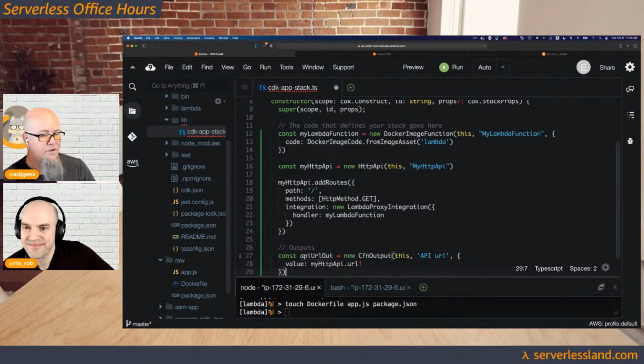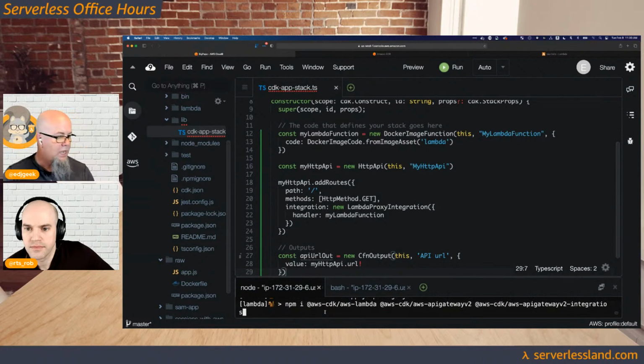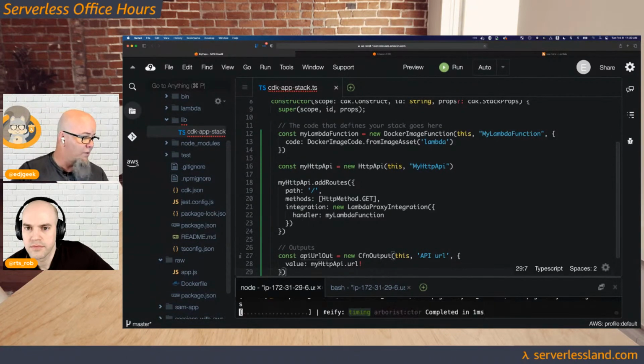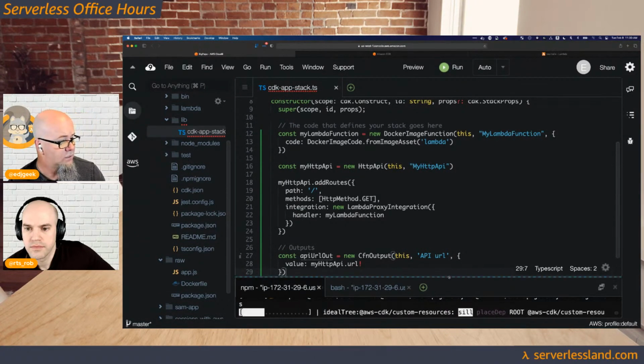So I'll walk through this file in a moment. We're not going to do a lot with it, but I'll walk through what it's doing. But first, I need to go ahead and install any dependencies I'm using. In this, I'm using HTTP API, I'm using Lambda, and I'm using the HTTP API or API Gateway v2 integration.